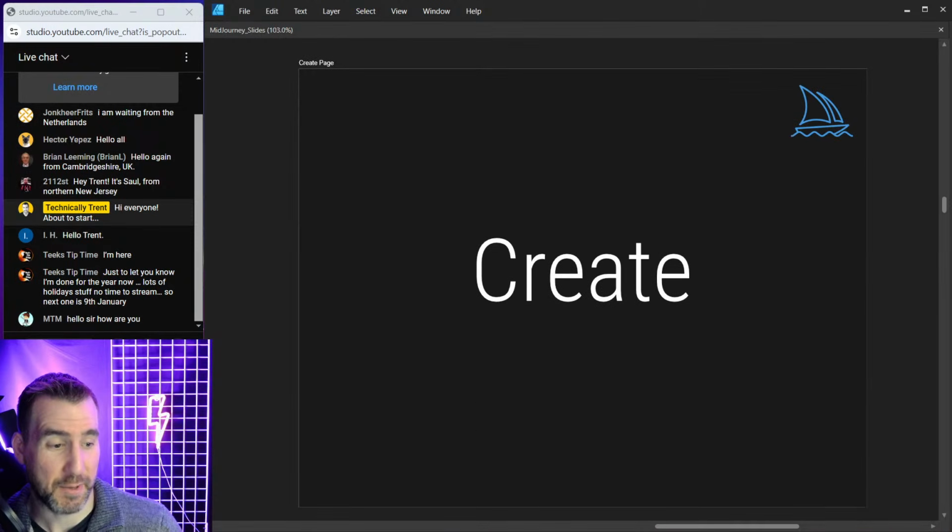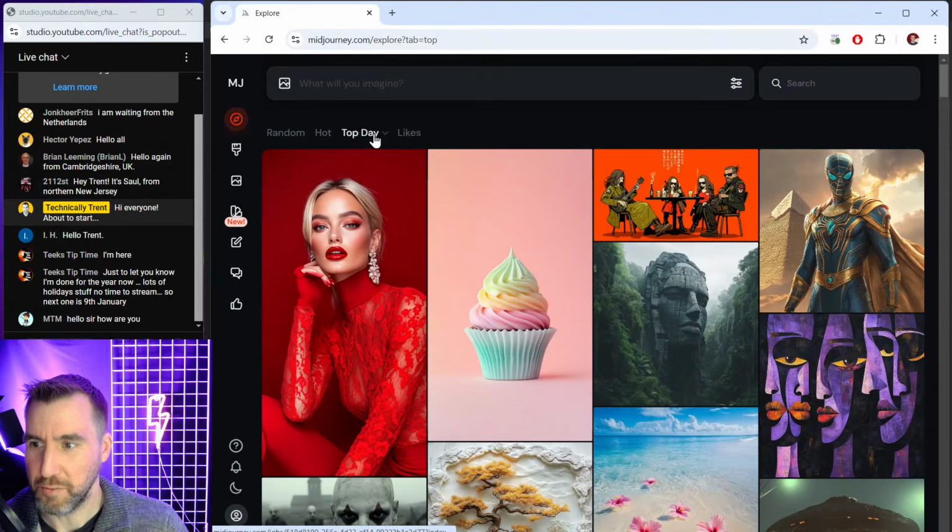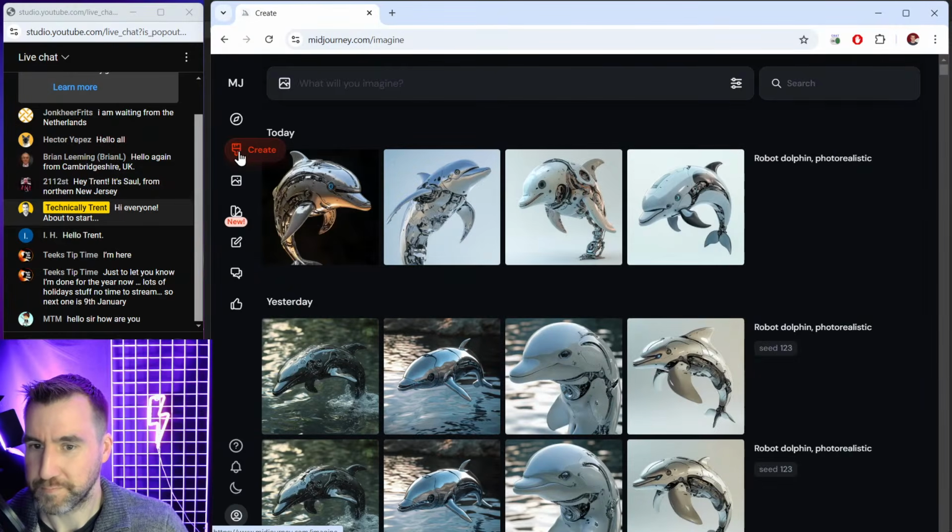So let's look a little bit at how we can actually create our own stuff instead of just looking at other people's stuff, because that's what you want to do. The main thing is this create button here. So I'll click create, and you can see some stuff I already created, but I'll create some new things.